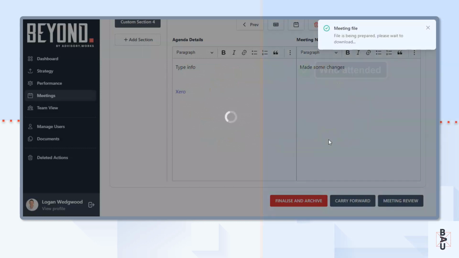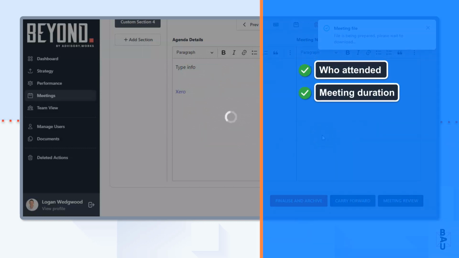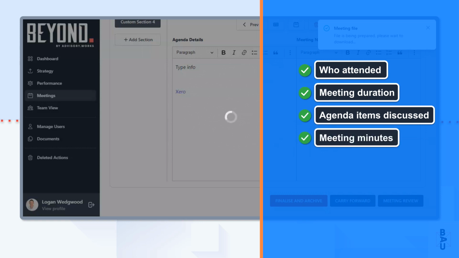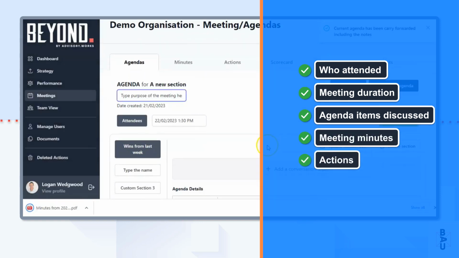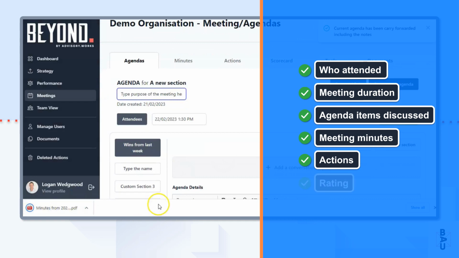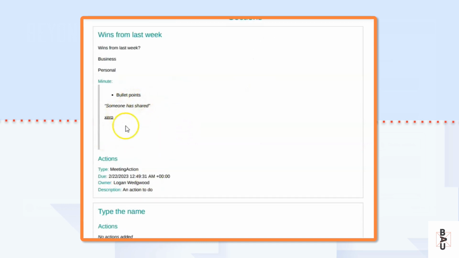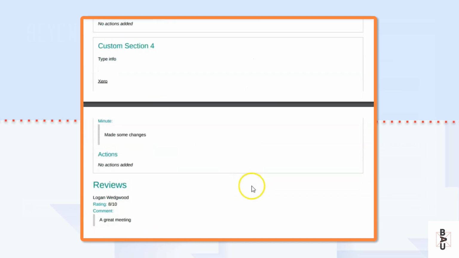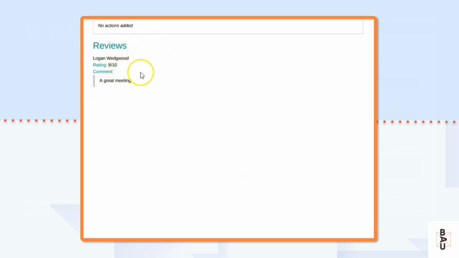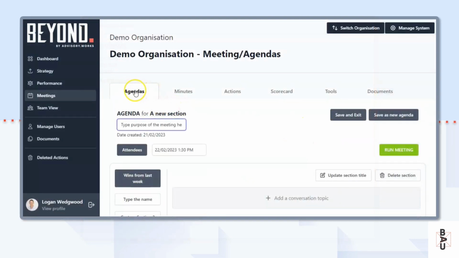That includes who attended, how long it was, what agenda items were discussed, what minutes were recorded, any actions that were recorded, and of course how the meeting was rated. Now you can see that here, the attendees, the time, type of meeting, the agenda items, notes that were taken, and actions recorded, who reviewed the meeting, how high and why. This has created a copy of that agenda.